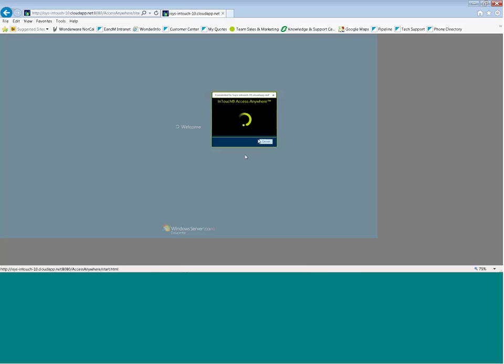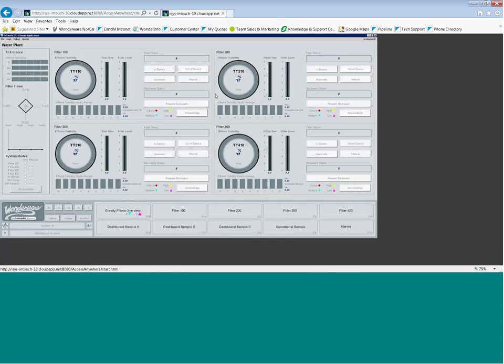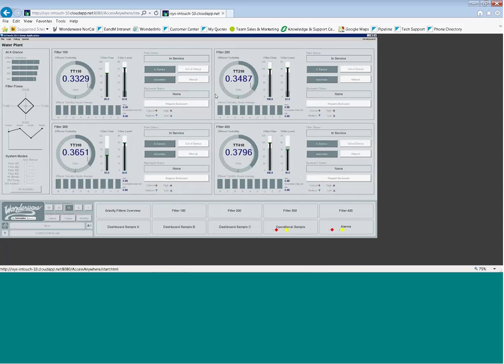And you can see here it's actually starting up Window Viewer right inside of Internet Explorer. And the beauty of this is that I didn't have to install anything on my computer here. I could do this from my phone. This is a public website that you can access today on your own by going to intouchaccessanywhere.com. And then once you get to that web page, click on the Workstation button. You'll see the username and password on that landing page as well. The username is Mobile1 with a capital M, and the password is Wonderware1 with a capital W.